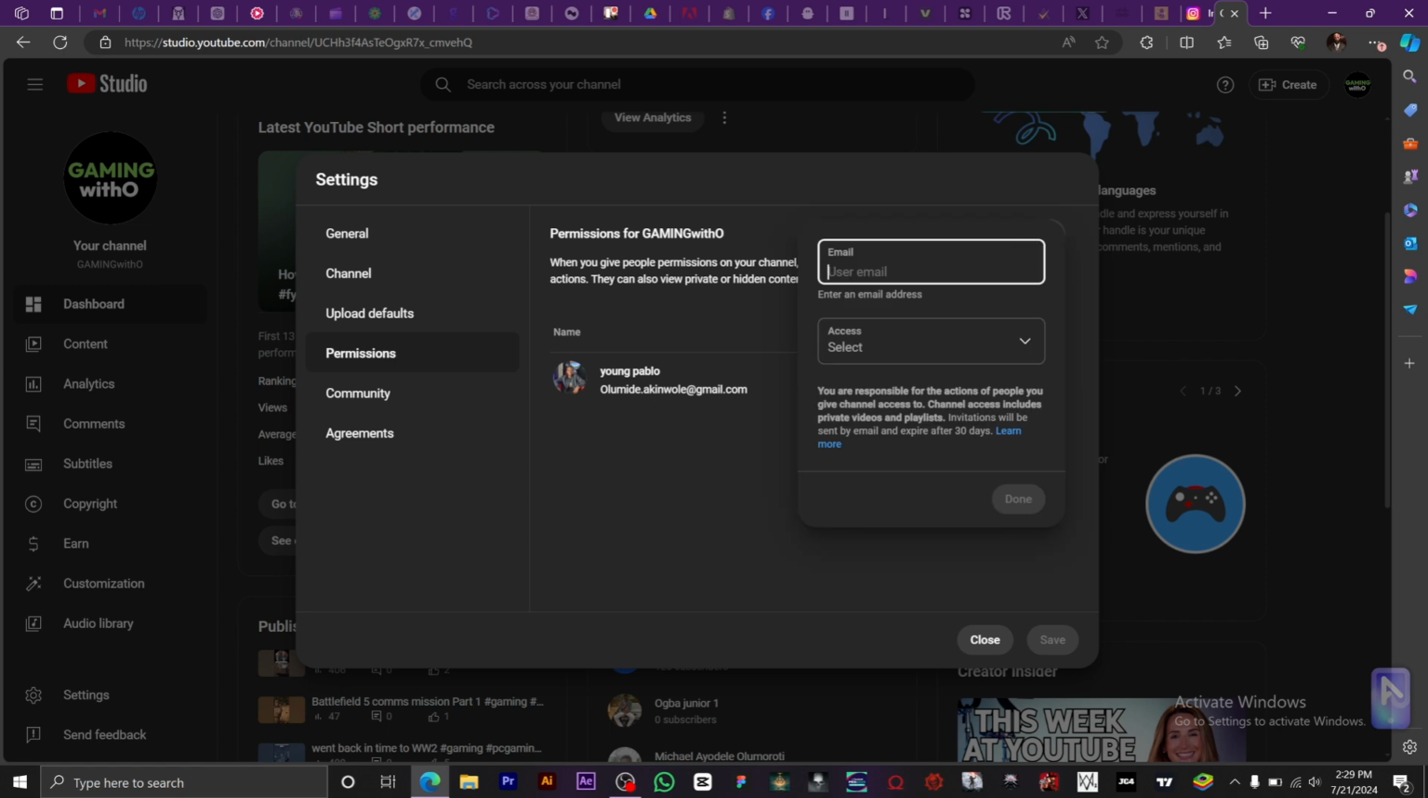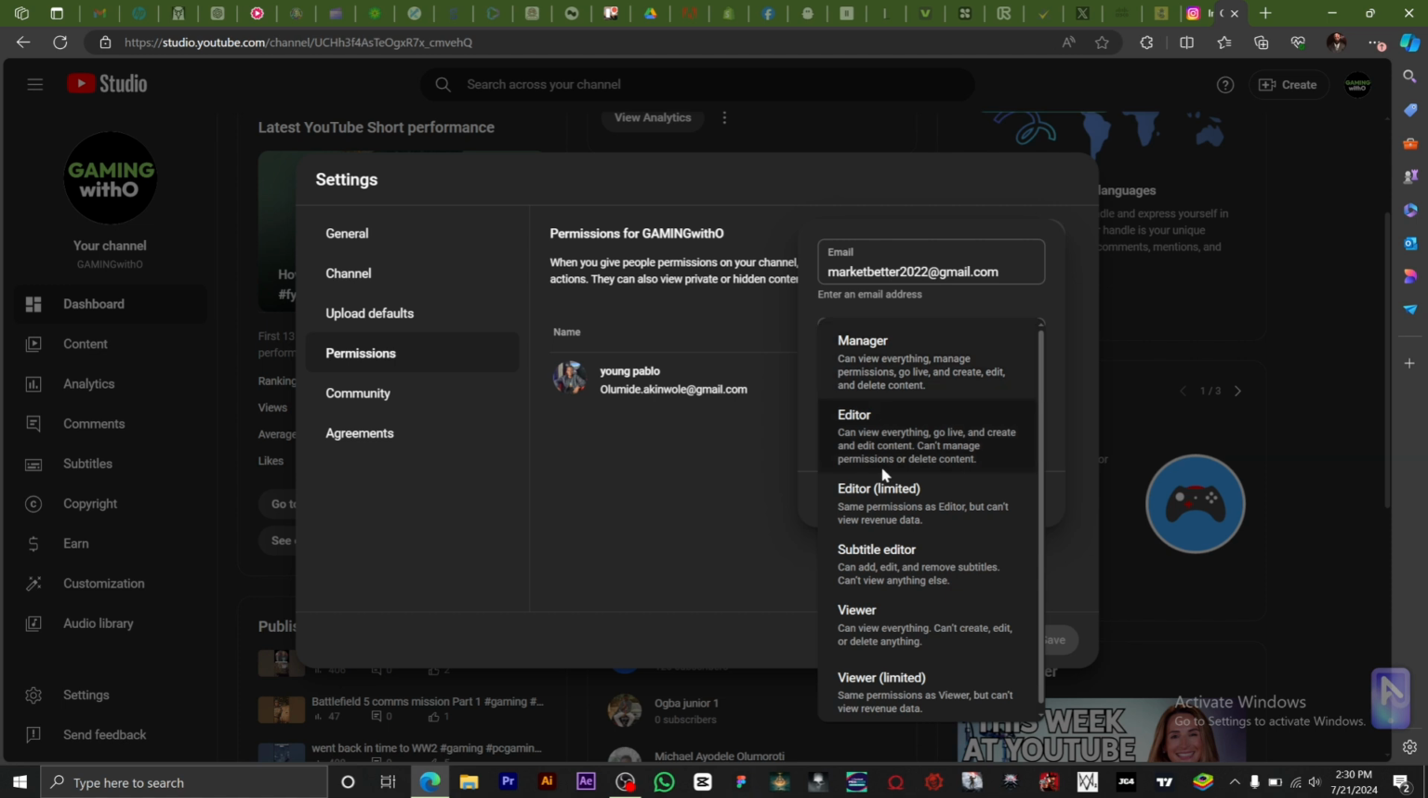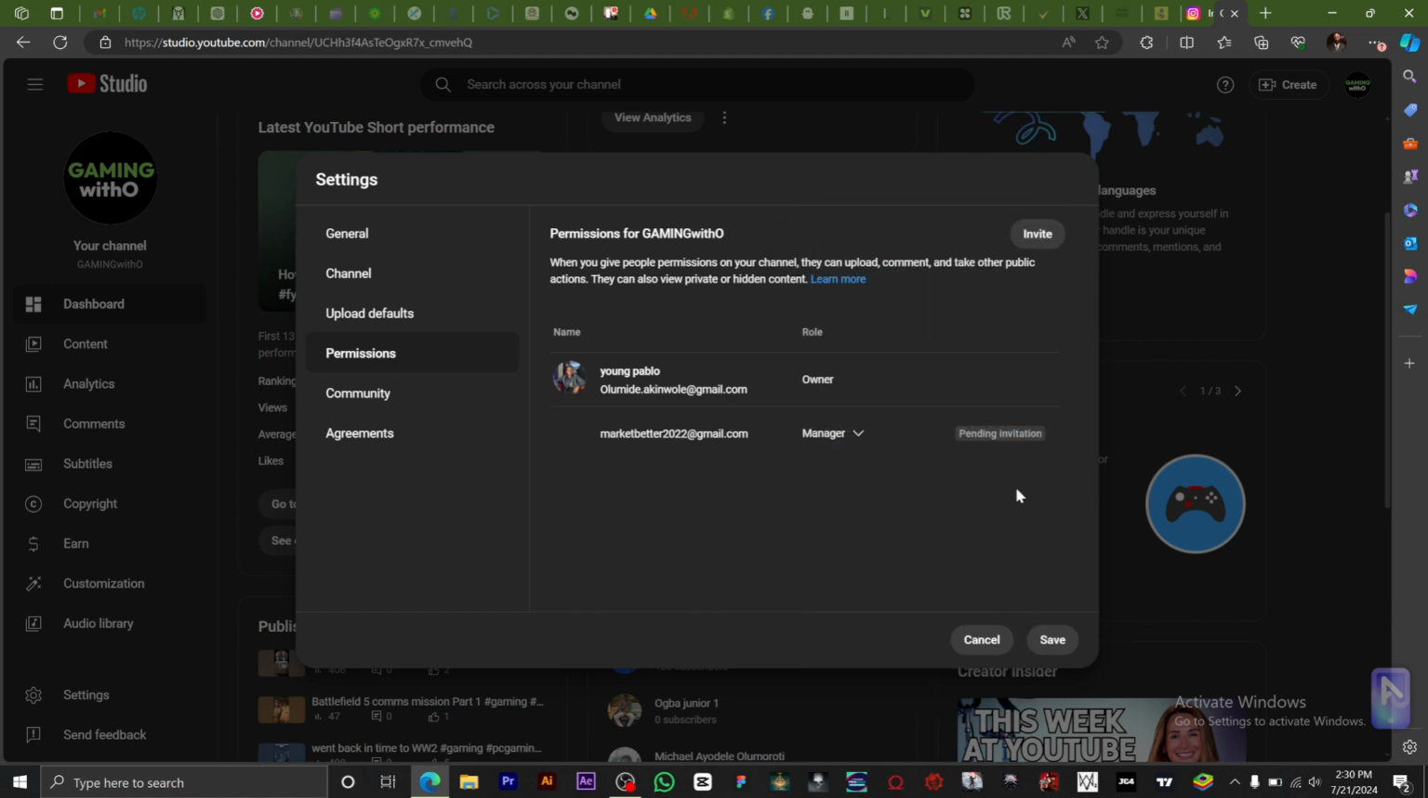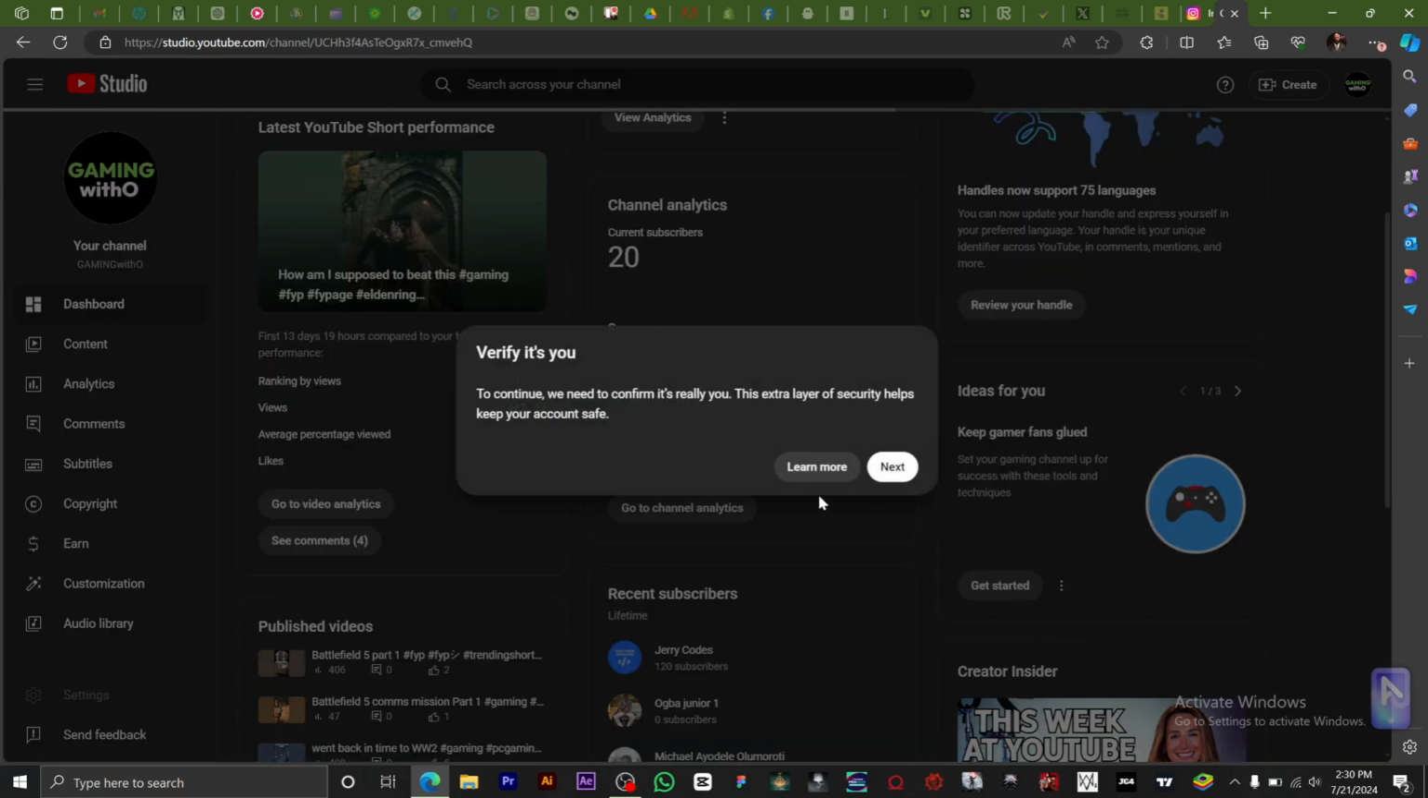So you select the email, okay? Once you input your email, you want to click on access. Make sure you put it on manager, then you click on done. Okay, once you click on done, you click on save.